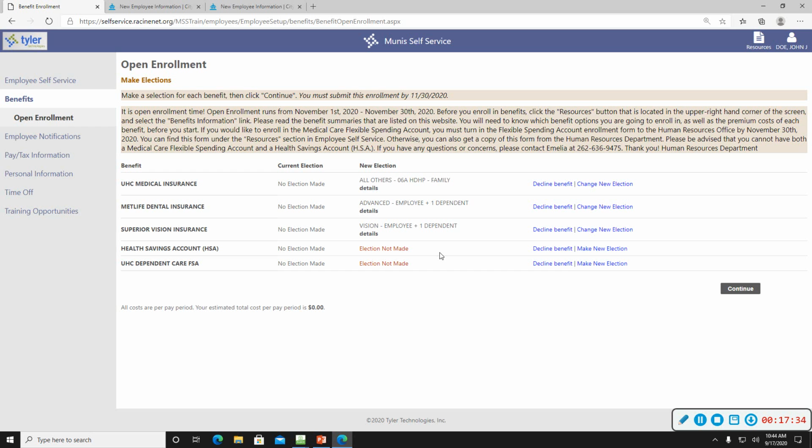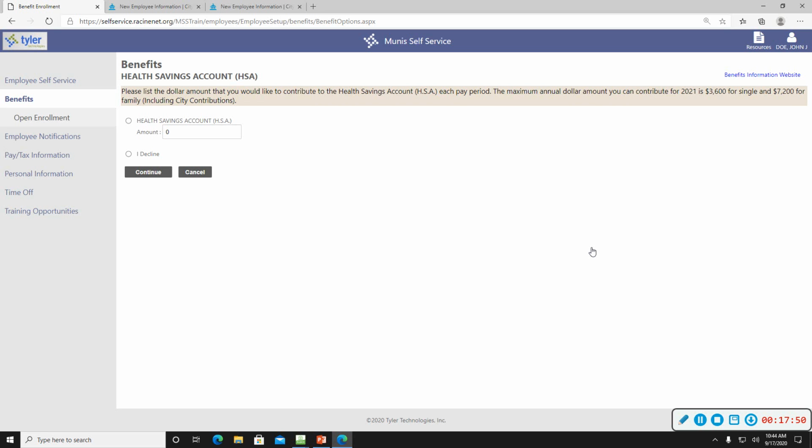The next benefit that we will look at is the health savings account. If you do not want to contribute to a health savings account, you will select decline benefit. If you do want to contribute to a health savings account, you will select make new election. On this screen, you will have two options. The first one is labeled health savings account, and there is an amount section listed. If you want to enroll in the health savings account, you will select this option and enter in the dollar amount that you would like to contribute per pay period to your HSA account.